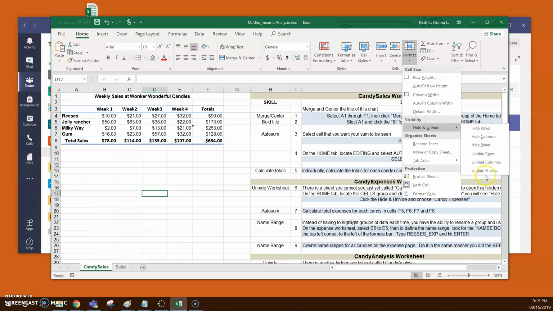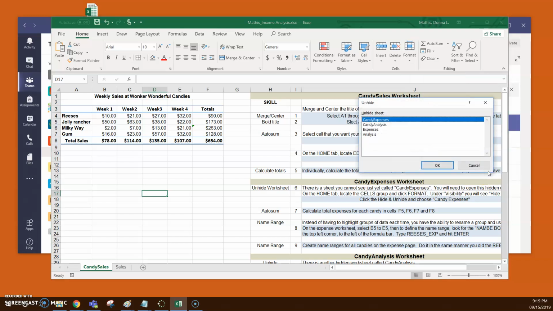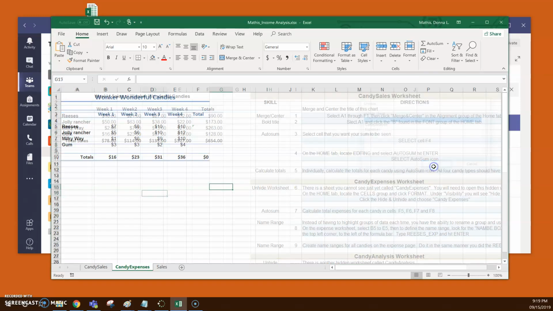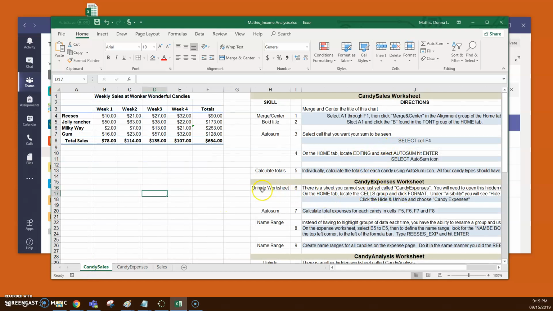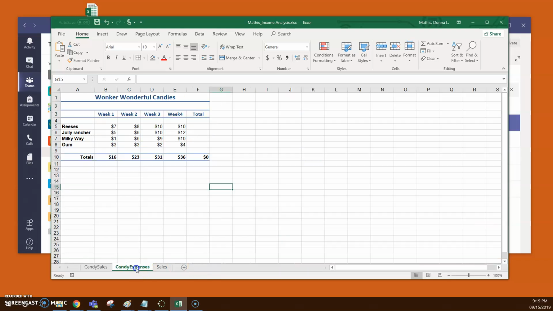So we're going to unhide a sheet, and it's going to tell us which sheet do you want to unhide, because there's a couple of them there. So let's unhide Candy Expenses, and now you can see Candy Expenses are right here. Now, based on the Candy Expenses, let's go back to what our instructions are. We did the unhide for the worksheet, and now we are going to do total expenses for all the candies. So these are the expenses for the candies, and we're going to do that auto sum again.